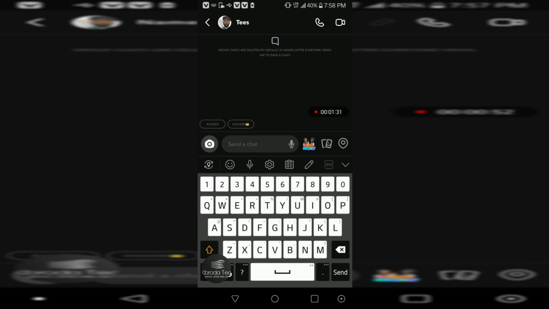So that's it on how you can create a group on Snapchat and also invite people to join your group on Snapchat as well. So that's it.